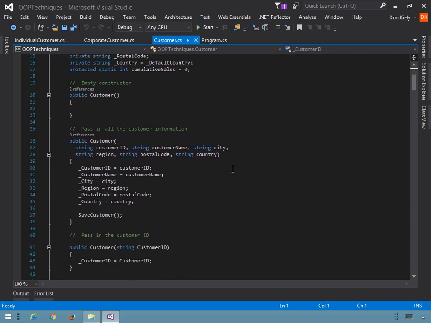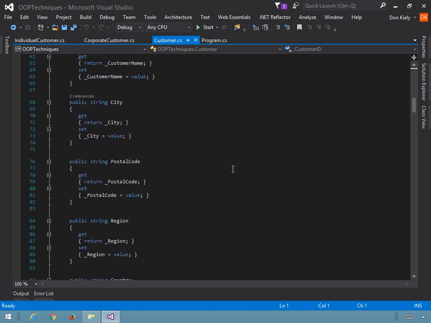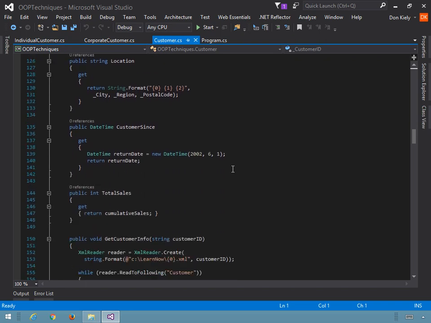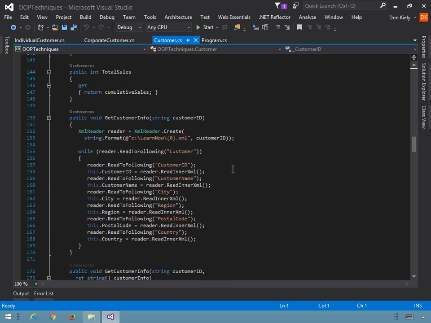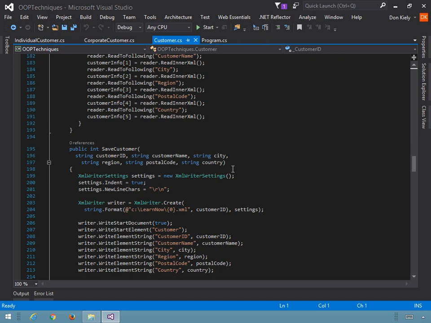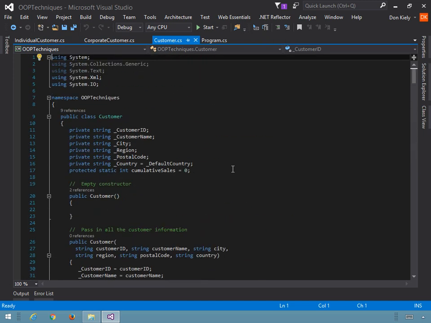All right, and so then I implement various things. There are some constructors, the various properties, some limitations on the properties, some validation and so forth, and a few methods in order to get information, record sales, and retrieve information about the customer. And I'll be exploring most of this code as we go along.